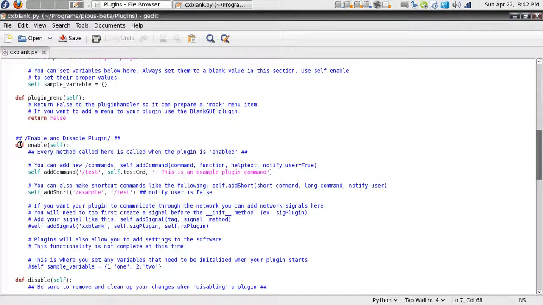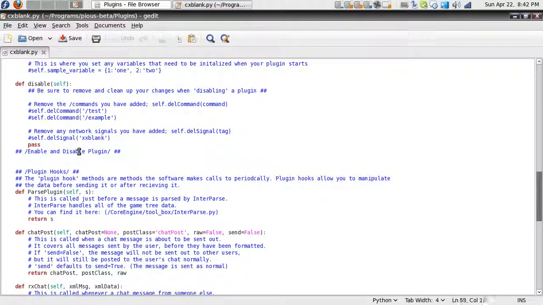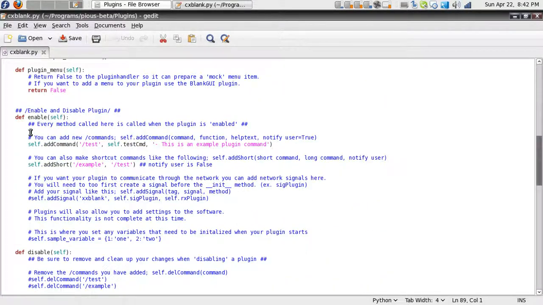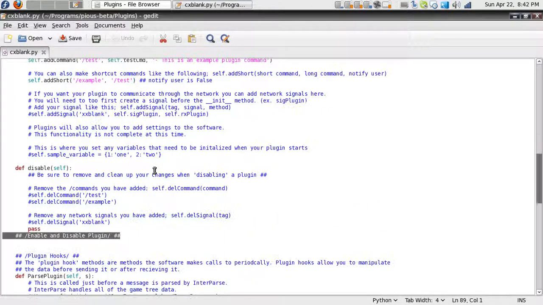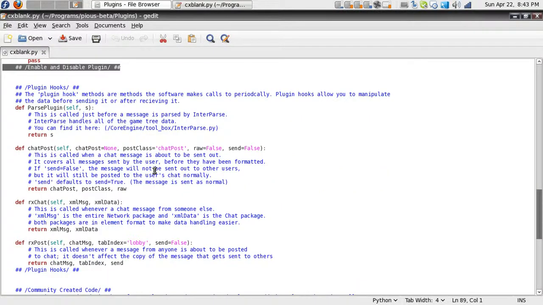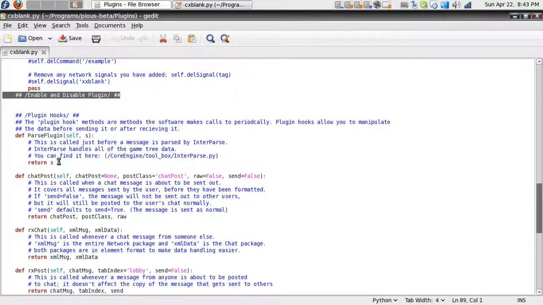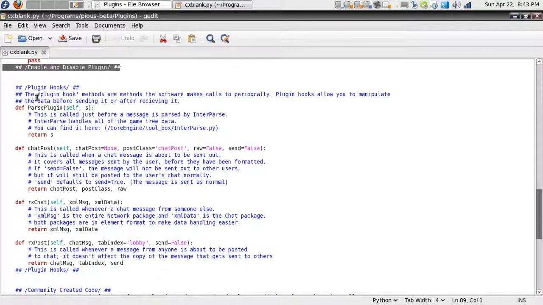What I've done is I've organized all of the methods in the plugin. So you have the enable and disable section right here. These are the methods that you call when you enable them and then disable them. And then I sectioned off what the plugin hooks are.